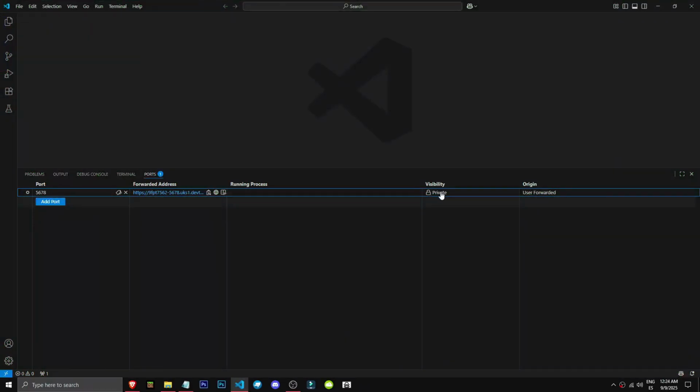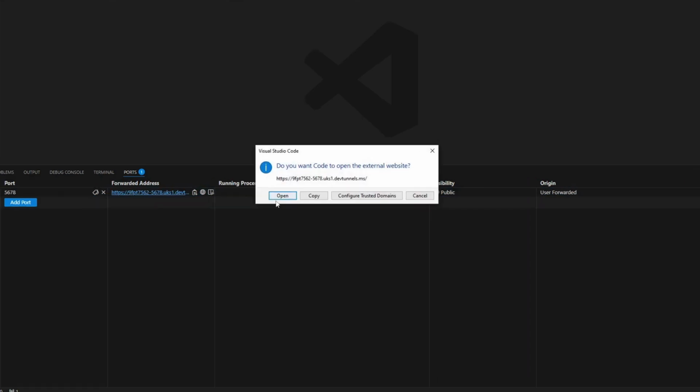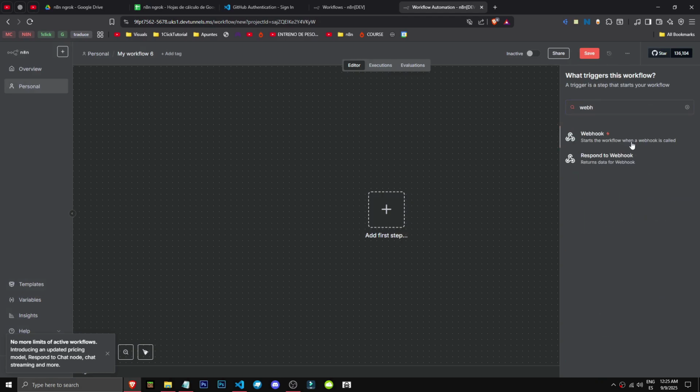Now, as you can see, the visibility is set to private, meaning we're still local. It's easy. Right-click on visibility, select port visibility, set it to public, and we're done. It's now public. It's that simple. Let's open it with Ctrl-click to show you it worked. I'll create a workflow, and when I make a webhook, you'll see it's still localhost, okay?